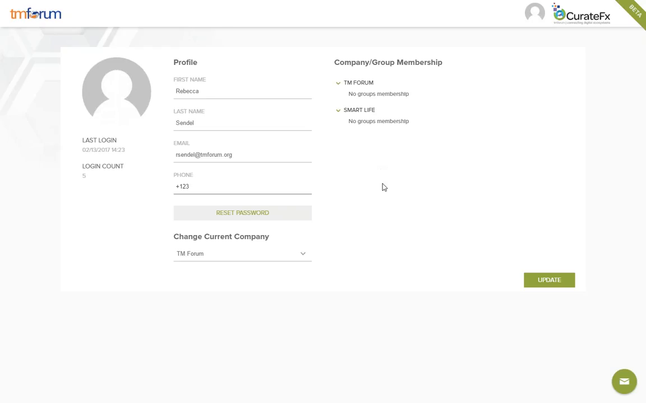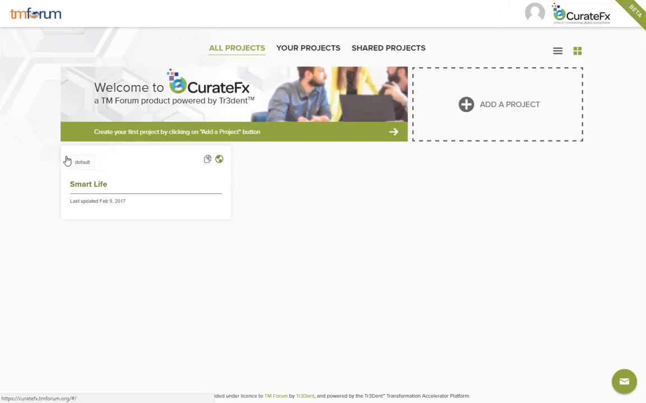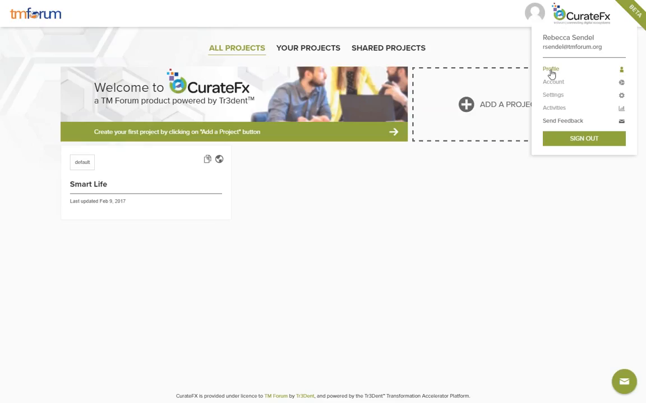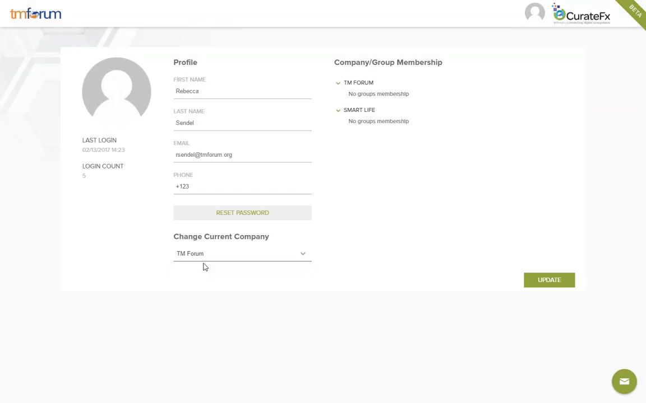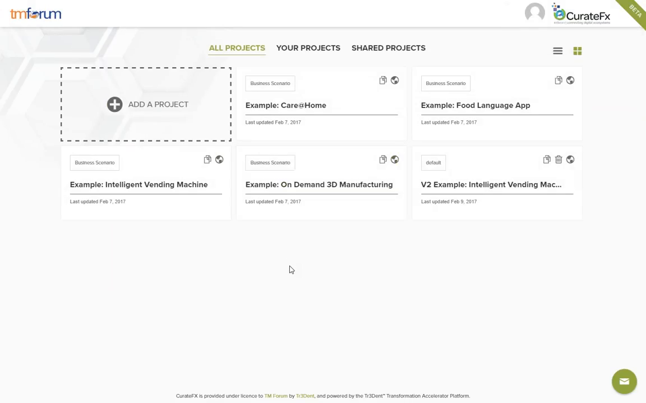By changing the current company from TM Forum to Smart Life and clicking the update button, you'll see it will update this information. When she returns to her landing page, only the projects that are being shared with the Smart Life company are available. So there is complete separation of data between what you work on within the TM Forum and what you work on within your own private company. This is a key security element, so that it enables you to ensure that your secret sauce is kept to yourself and others will go through the TM Forum.